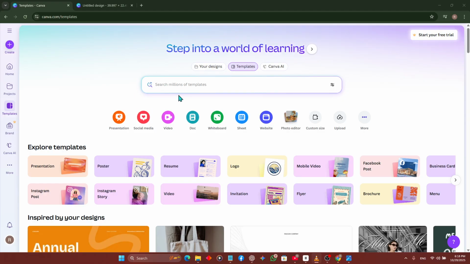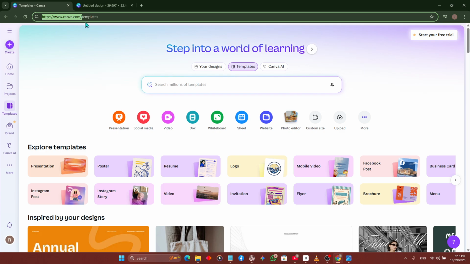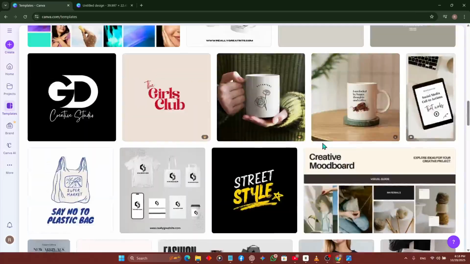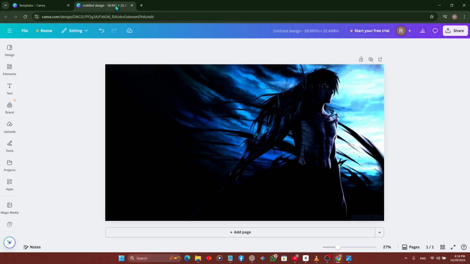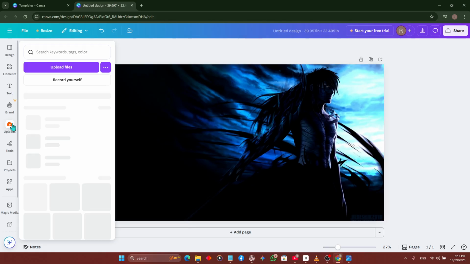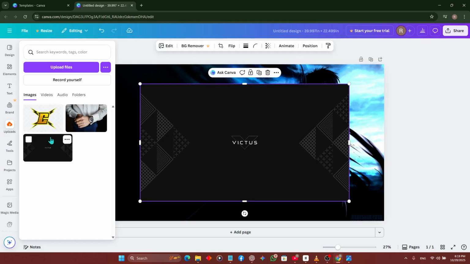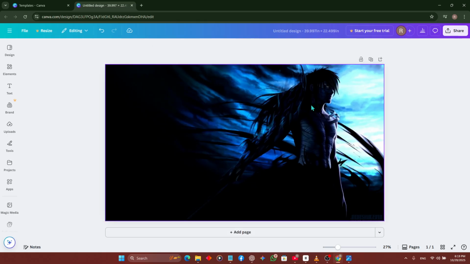First, let's get started by opening Canva. If you're not already on the platform, head over to Canva's website using your preferred web browser and log in. Once you're in, upload the photo you want to edit to your design workspace. You can do this by simply dragging your image into the Canva canvas or by using the upload button on the left-hand side. Either way works perfectly. Take a moment to make sure your photo is placed exactly how you want it.